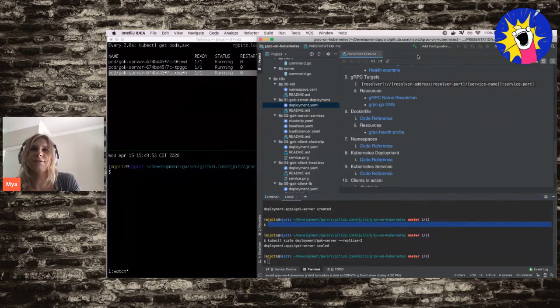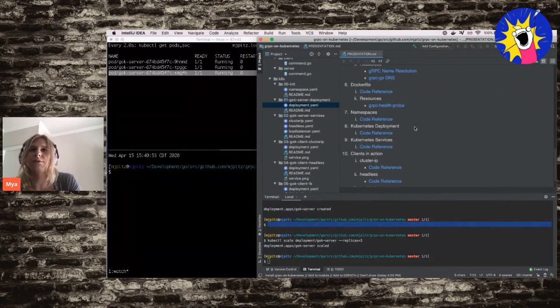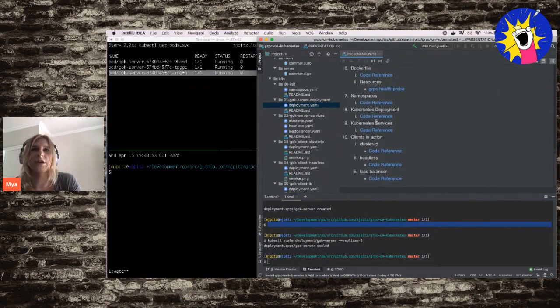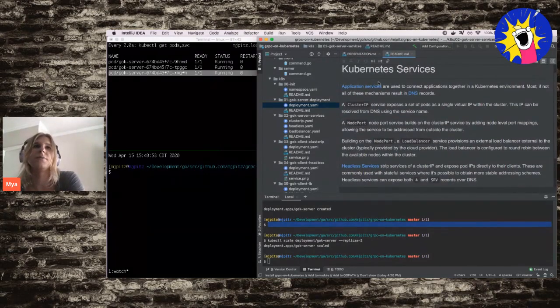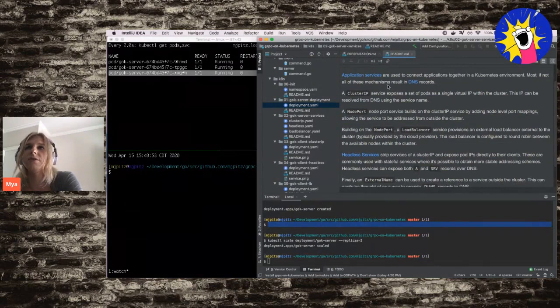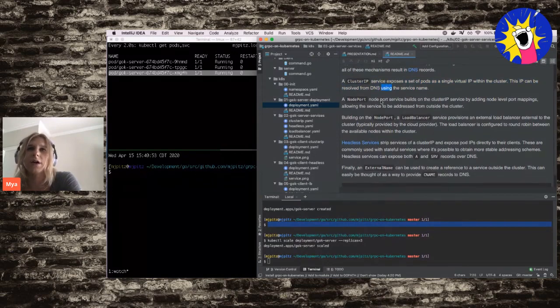But that's not usually enough. We want to be able to actually make use of them. Before we can deploy any of our client code, we need to attach some services to it. Services is Kubernetes' generic language for how you glue the various systems together. Most of these mechanisms result in some kind of DNS record. Cluster IP creates an A record inside of kubedns.